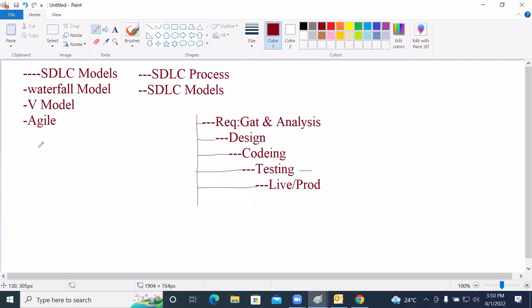Once we complete these SDLC models, then we'll start our most important sessions. What is it? We are learning SDLC, but our main target is STLC, Software Testing Life Cycle. That we have to understand. First, let me complete this. From tomorrow, we'll start the waterfall model. After that, we'll complete all these three models. Then we'll take one project and start it.